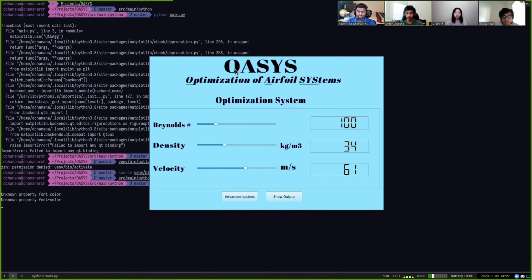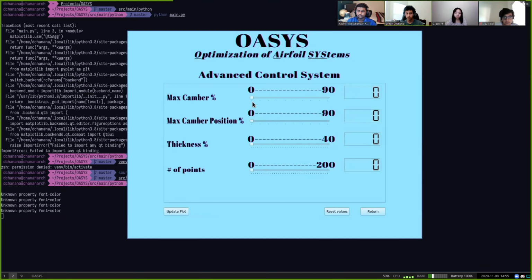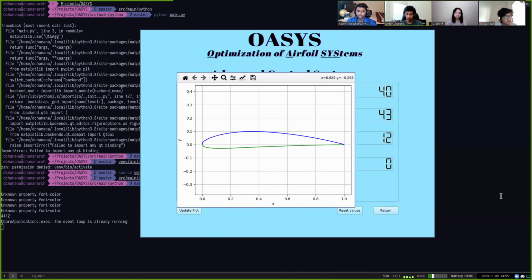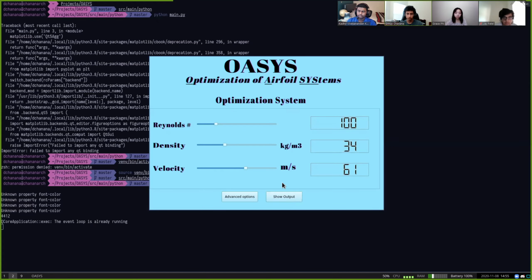Okay, so this is our program. It's called OASYS, like we just said. So this is the main page. Here you can adjust the Reynolds number, the density of the air, and the velocity. If you're interested in creating your own airfoil, here you can set all your own values. For example, 40, 40, and 12, and 200 points. And essentially, this is the NACA value we were talking about earlier. So if we update the plot, this is the shape of the airfoil. So reset values. And now let's show the output.